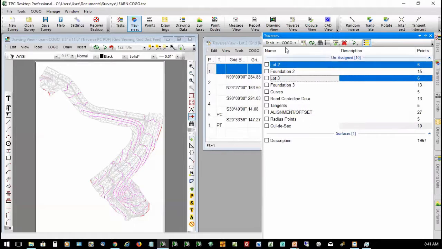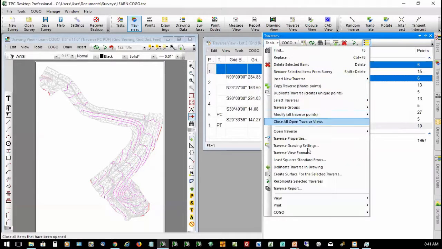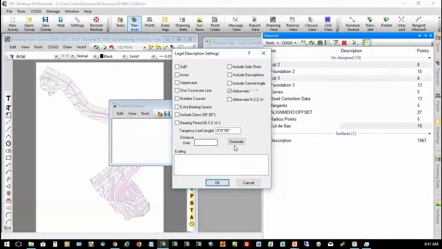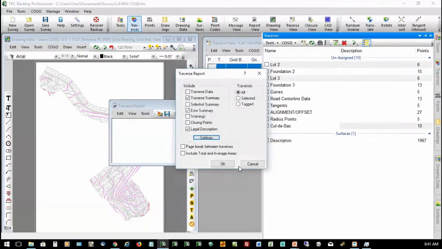So I've selected Lot 2 and Lot 3. There is a tool, if you're not familiar with it, in the Traverses Manager, where I can choose to create a Traverse report. Now, the Traverse report can include a lot of different data, including a legal description if you want. And you can choose to do it for selected traverses or all traverses, etc. I go to Settings and for the legal description, and I can set the decimal places here. So be aware of that if you weren't already.